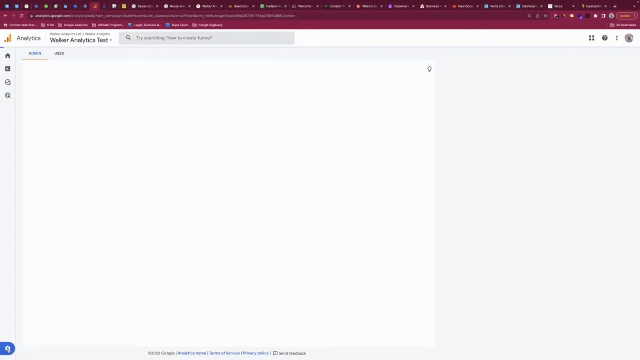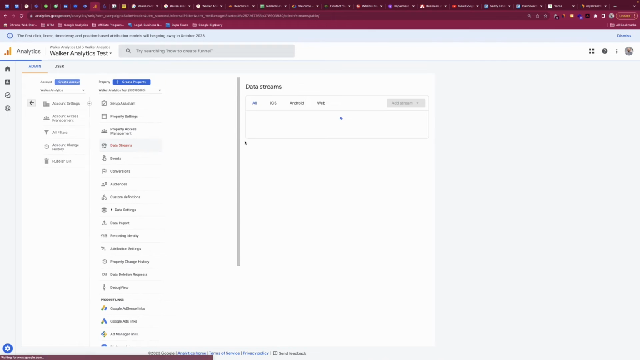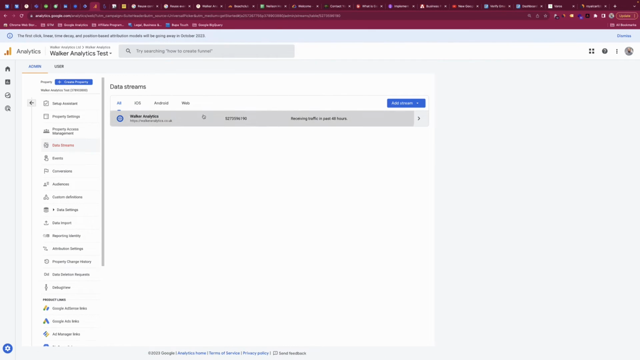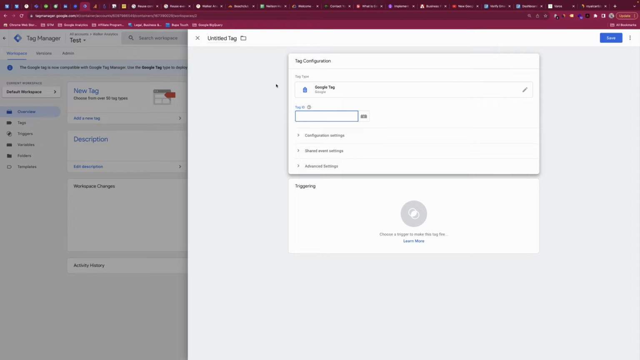Now if you click into the admin section at the bottom left, and then go into data streams, and then select your data stream, you'll see your measurement ID here. This is the data that we need to send over to Google Analytics from the new Google tag. So if we go back into the Google tag, let's paste that here. And now we've included the information that we need in the tag ID, which is a good start.